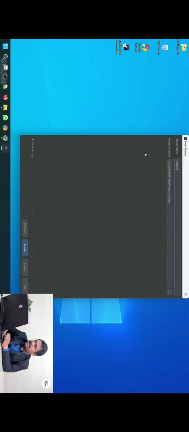Okay, and then click on next, and this is where you'll have to give your project name. And what is the best practice for this? Following Pascal case, right? So we'll type FirstTest without spaces. We'll be following the Pascal case, and let's leave the project location as default for now.